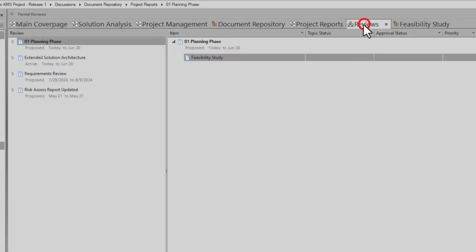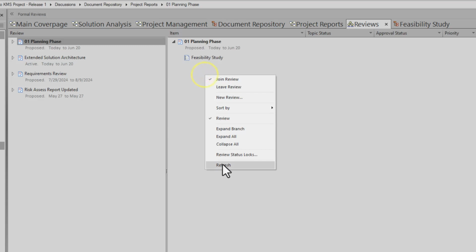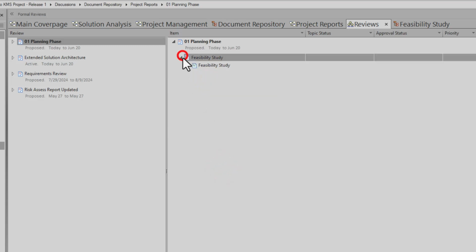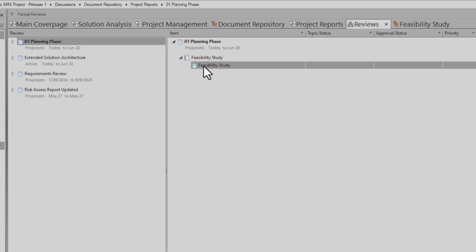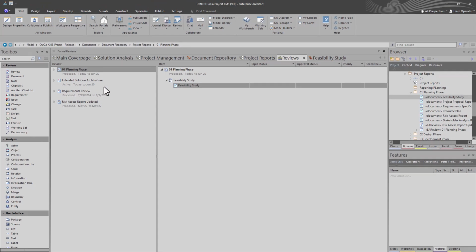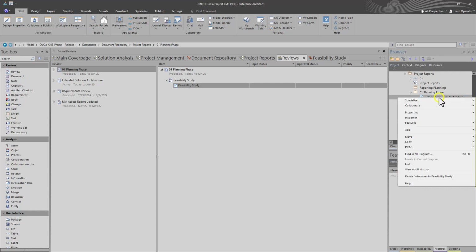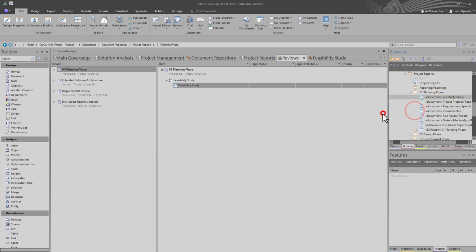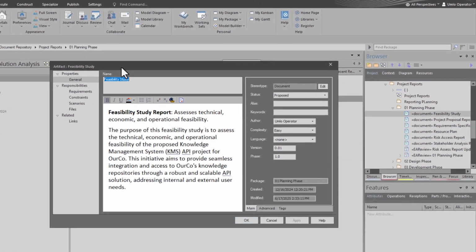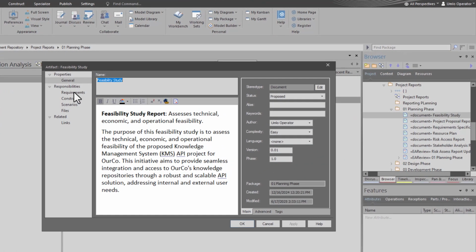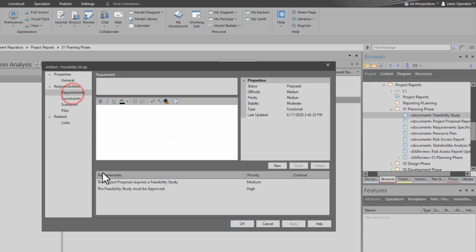So I go back to manage reviews and I refresh. Now I see the artifact that's under review. Now you can add lots of elements under this review: use cases, class elements, requirements elements. We're going to add some requirements elements. If we right click on this, and you remember in properties, we have 2 requirements for this artifact. So it's artifact, see that, feasibility study, and I have 2 requirements.